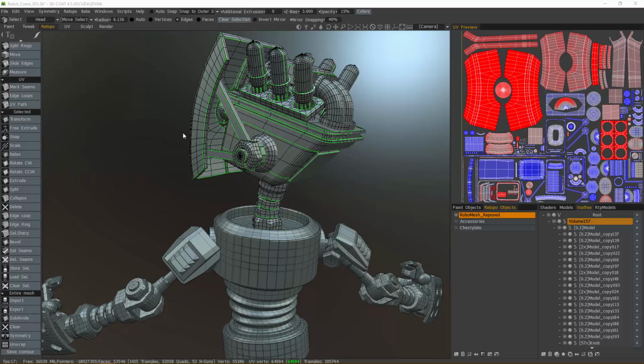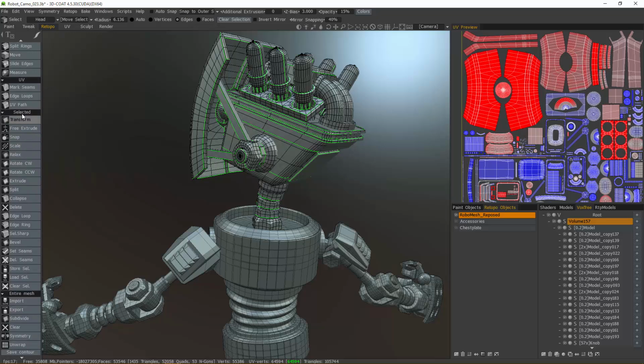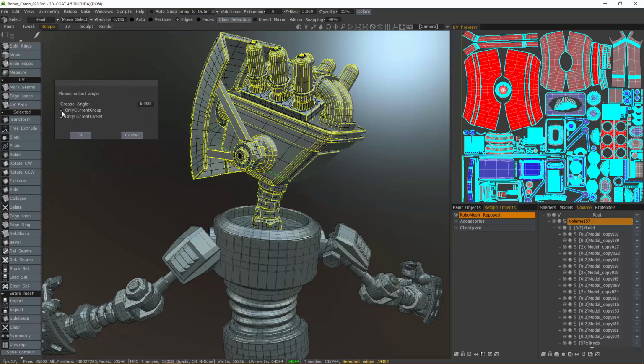To speed things along in 3D Coat, you have the ability to select hard edges based on crease angle. To do that, we want to go to the top of the tool panel under the select tool. We want to make sure that we're in edges mode, and then under the selected section, we can click on select sharp. We'll have a dialog that pops up, and by default, it will have these two options selected.